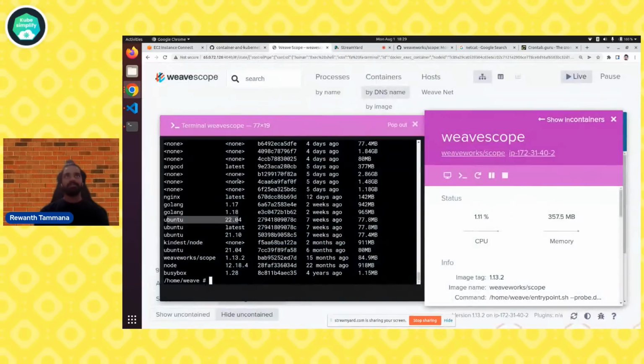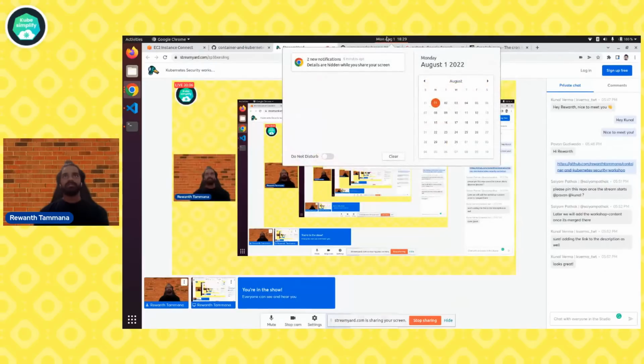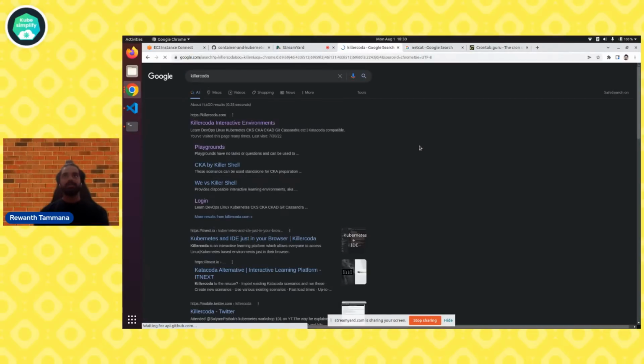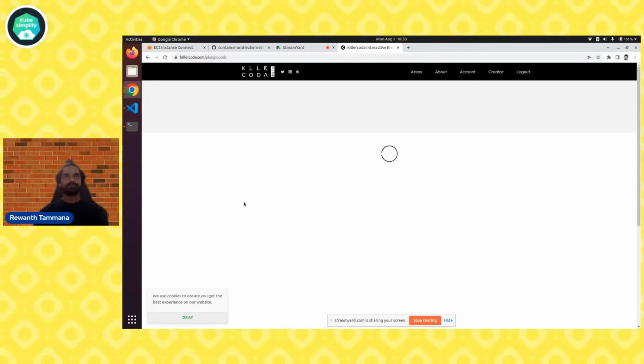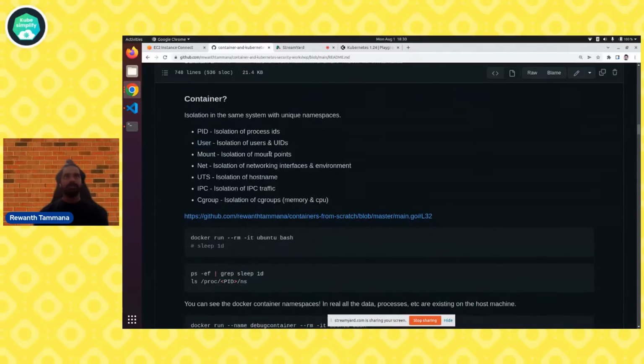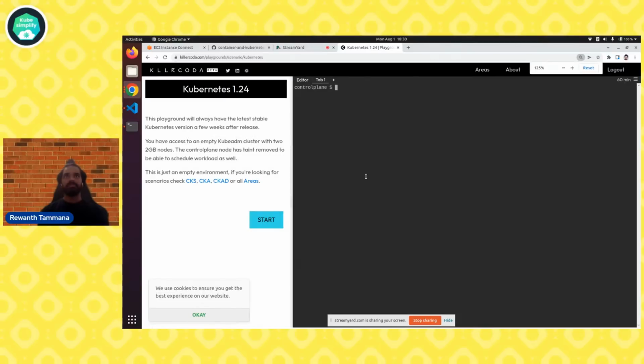So from here, it will be a hands-on session. If you want, you can start out with Killercoda. I'll just open that. Playgrounds. So in the meanwhile, I was saying there will be multiple isolations created within the container to make sure it does not expose itself to the host machine.